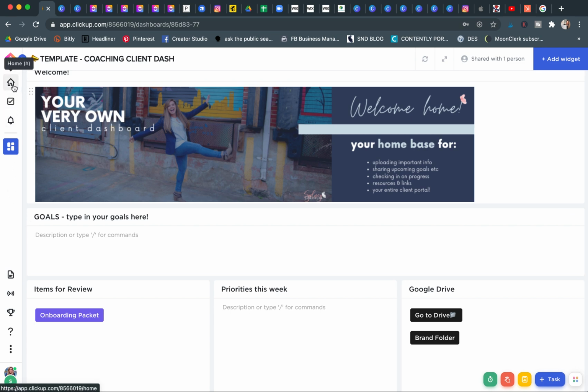So, over here, you'll see your home page, your tasks, your notifications, and your dashboard. So to get to this screen, your home hub, home base, you'll click this little mosaic tile thing. Up next, let's look at this dashboard really quick. So in your dashboard, you'll see what things will be here.